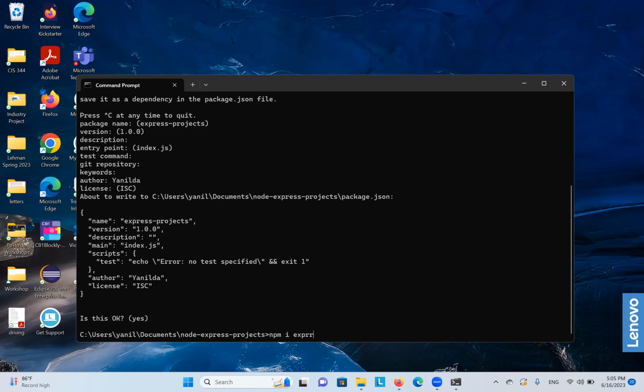If you want to make sure that it's saved, you can put --save, but it's automatically going to save. Okay. So do npm i express.